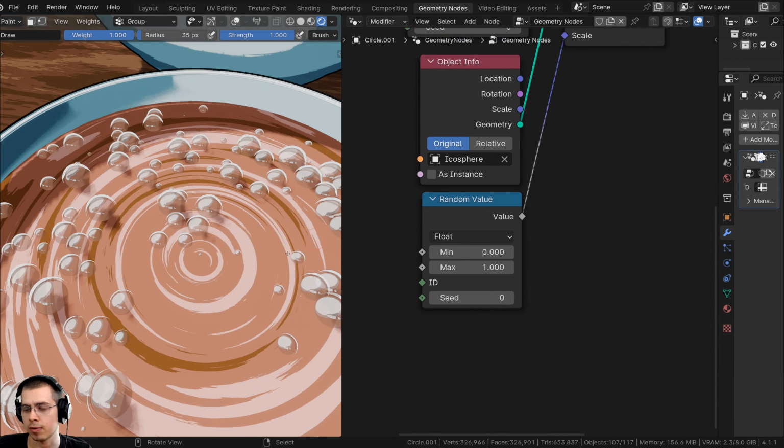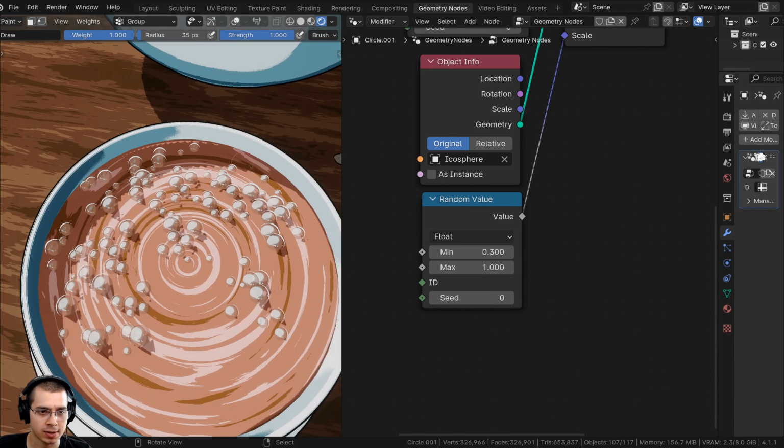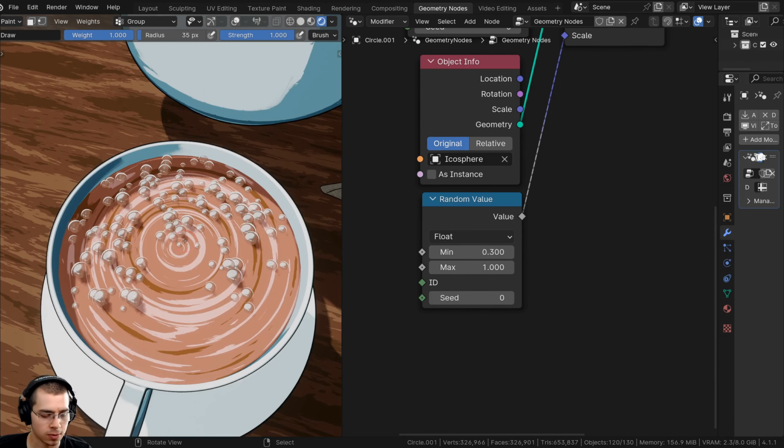So now we can change the different random values. So for the minimum, I want all the bubbles to be at least a value of 0.3, and then for the maximum, they can be 1. So now as I paint here, you can see there's just randomly different sizes of bubbles. So I'm going to hold down the control key and kind of paint away some bubbles to kind of get rid of some here and there.